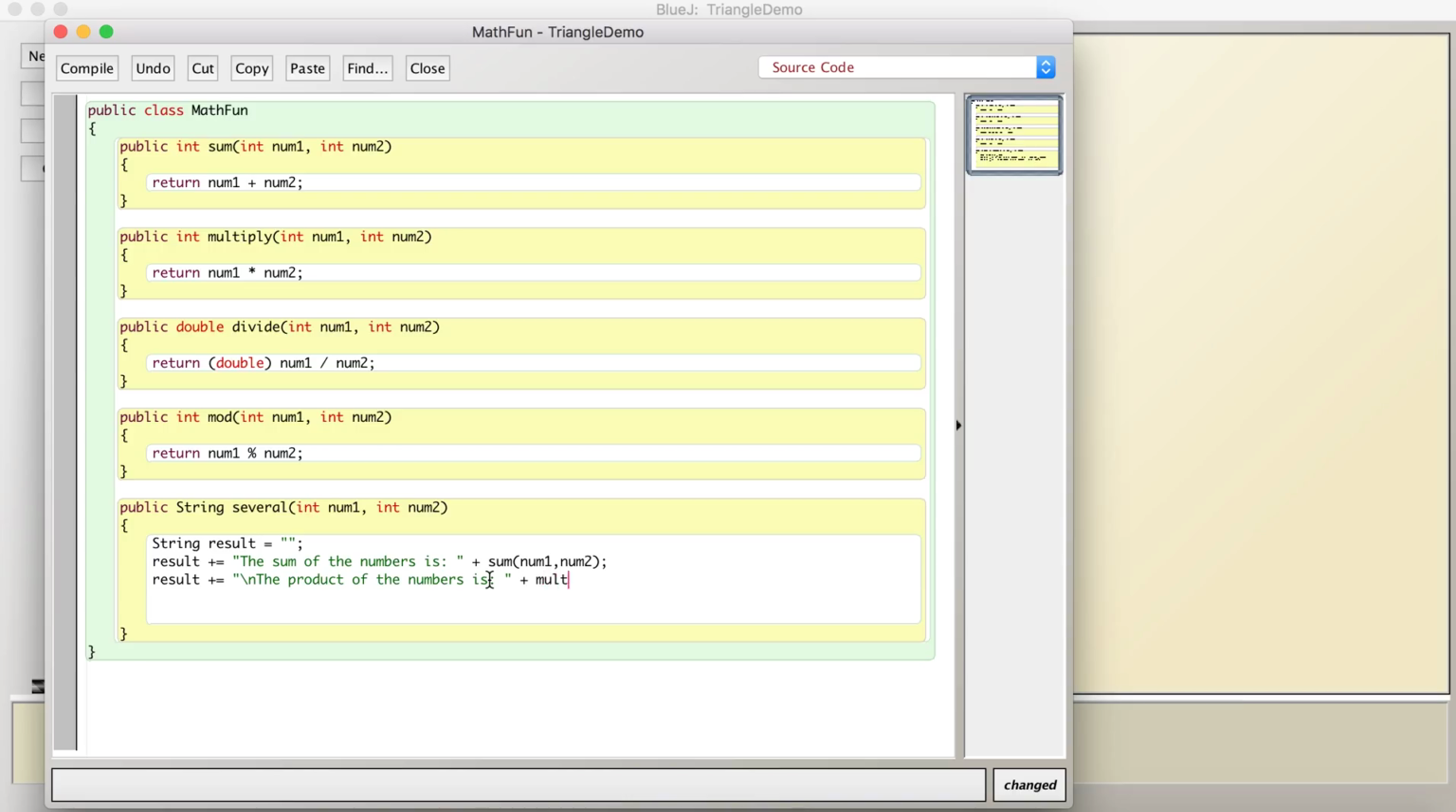plus, and now I'm going to call my method multiply. As we've talked about before, you can call methods within methods, a nice feature of Java. So there we go. Now the string is storing these two additional strings, put together as one big string. And at the end of this method, I'm going to return result.